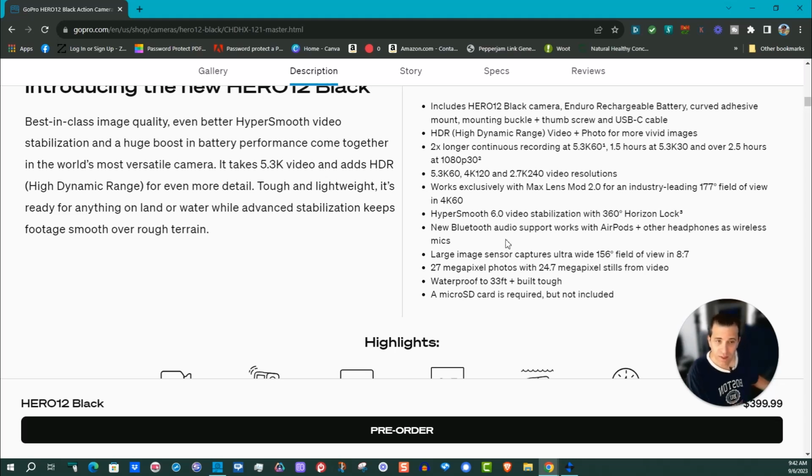Now, this is, to me, I think the big change, which I think is a positive: now you can have Bluetooth audio support that works with AirPods and other headphones as wireless mics. So I think a lot of people are going to be really happy about that capability. Doesn't look like anything mentioned about any changes to magnetic mounts. So there are some workarounds, as I've seen, that will be helpful for those that want to go down that path.